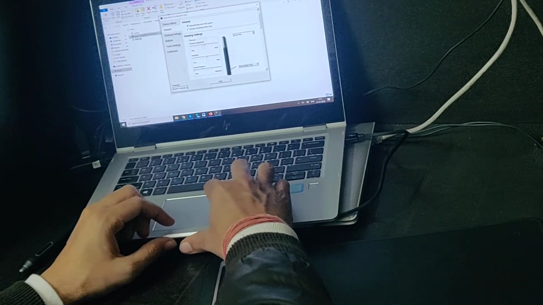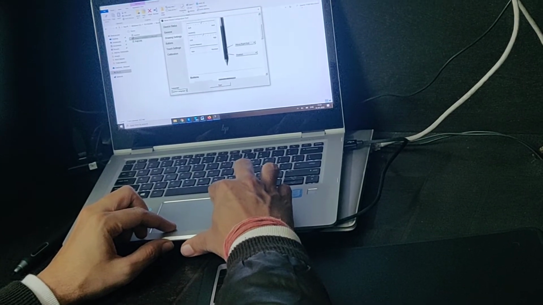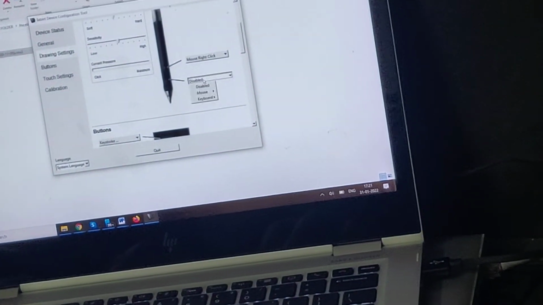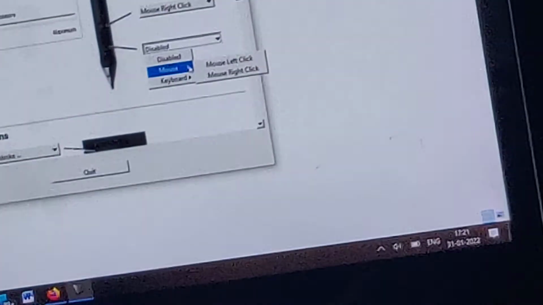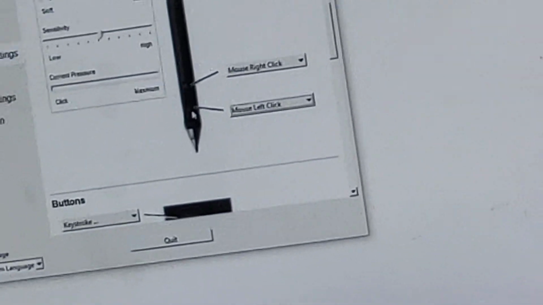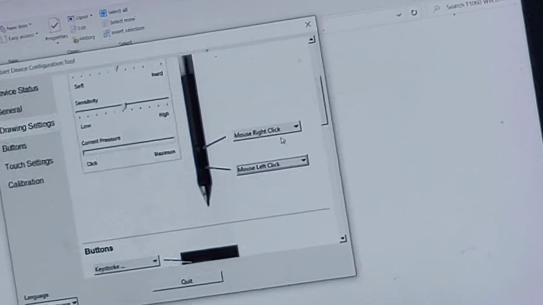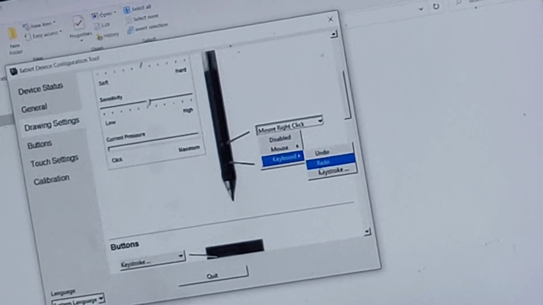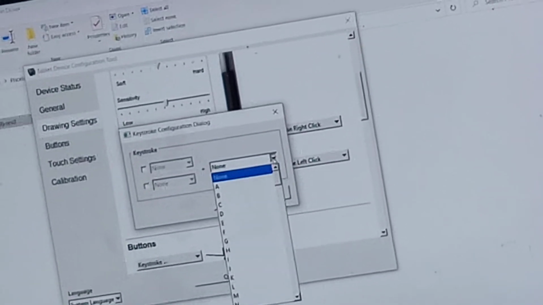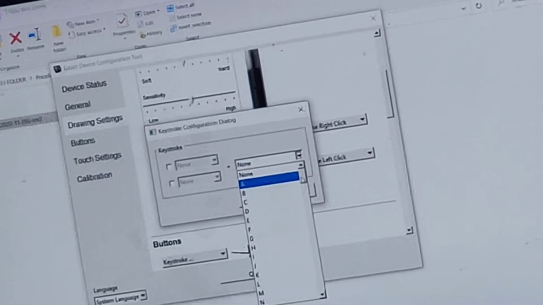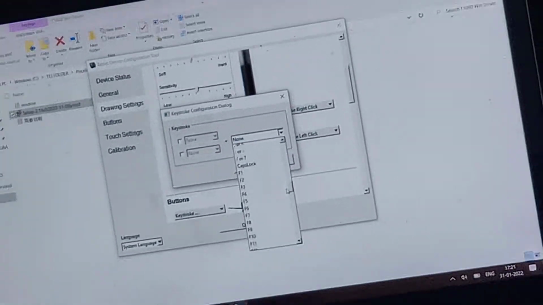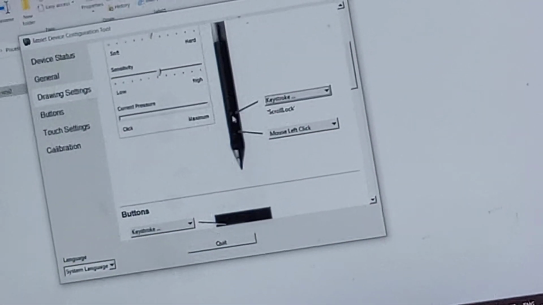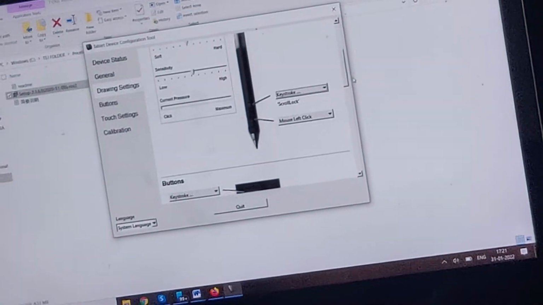Now, you can customize your pen shortcut keys. Click on this here, mouse left click. So the down button will work as a mouse left click. Click on this, you can change it, otherwise you can also change it from keystrokes. A B C D alphabets you can also select, otherwise just scroll down. So this second button will work as a scroll down button.